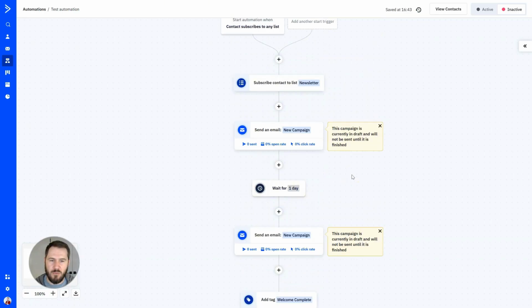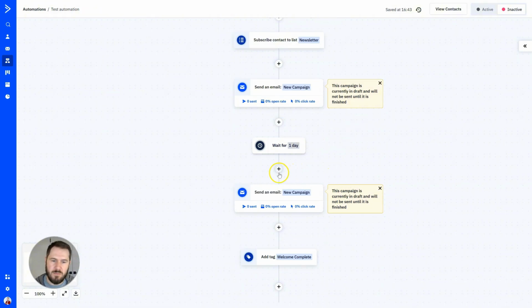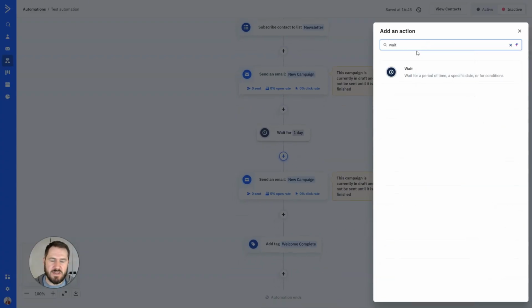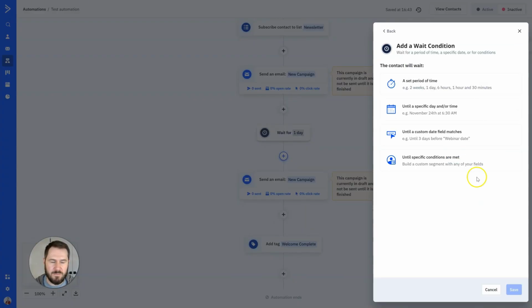Now, before we move on to how we sort of branch or play with the workflow of an automation, let's just go back to the wait step because there were some other options there that may be useful depending on your use case. So you can see there are some other options here for the wait conditions. It can wait until a specific day and or time, until a custom field matches, or until specific conditions are met. So basically what you can do is you can have contacts wait there indefinitely until they meet certain conditions. This may be useful, for example, if you want somebody to interact with you in a certain way before they're allowed to move through the rest of the automation.